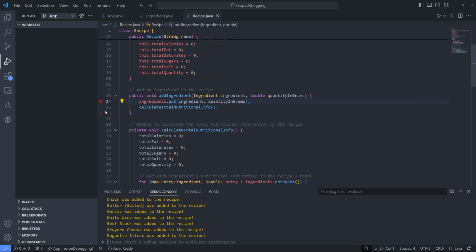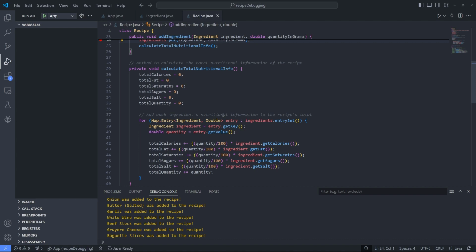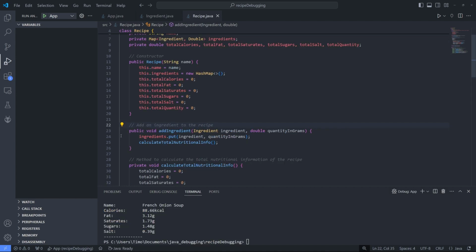A conditional breakpoint pauses the execution of the code only when a condition is met. Each ingredient object has nutrition information, such as calories, sugars, and salt. In our recipe class, the total fields are added whenever an ingredient is added to the recipe using the addIngredient method. Let's set a conditional breakpoint, which only pauses the program's execution if the total calories of the recipe exceed 500.